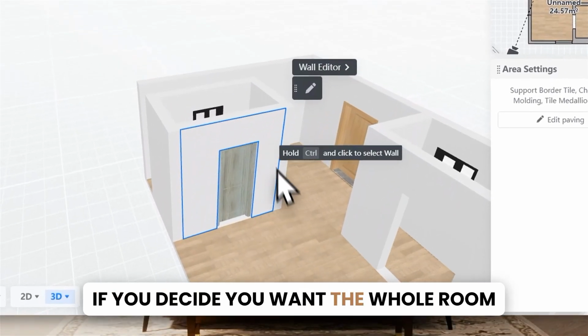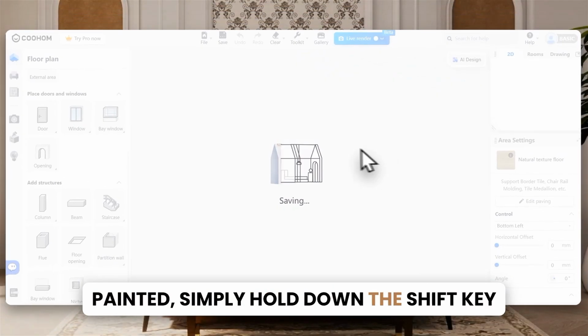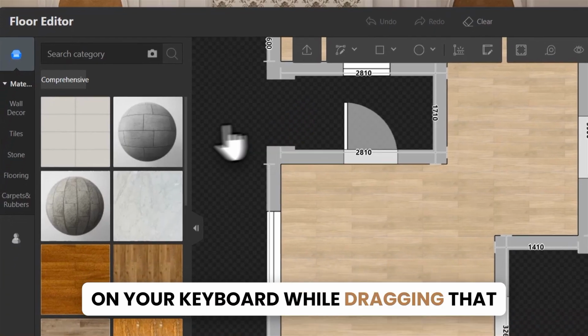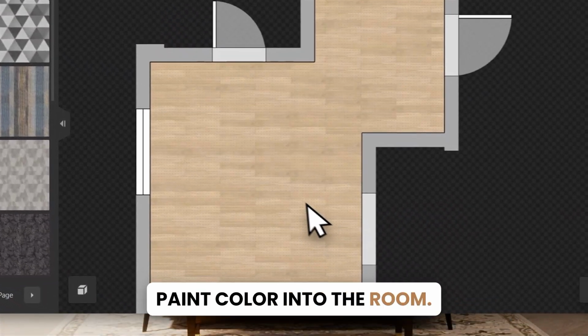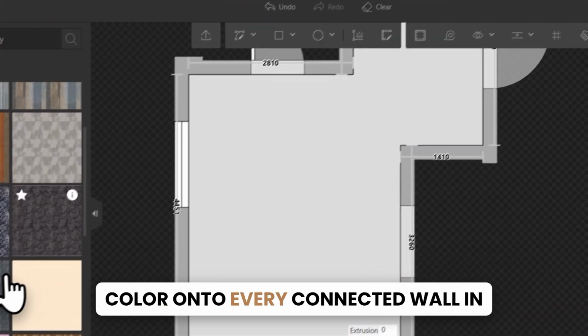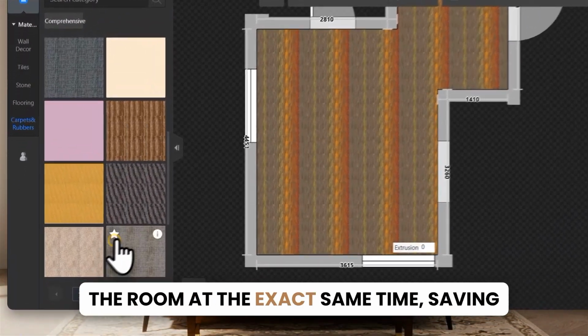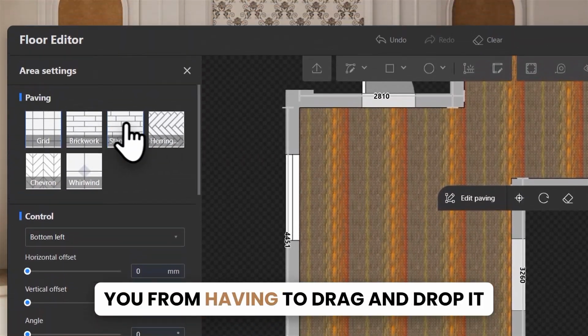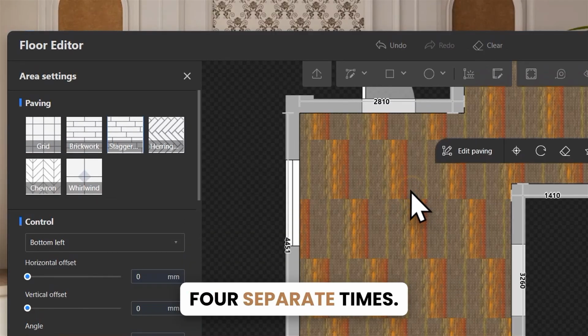If you decide you want the whole room painted, simply hold down the Shift key on your keyboard while dragging that paint color into the room. Doing this instantly slaps that single color onto every connected wall in the room at the exact same time, saving you from having to drag and drop it 4 separate times.